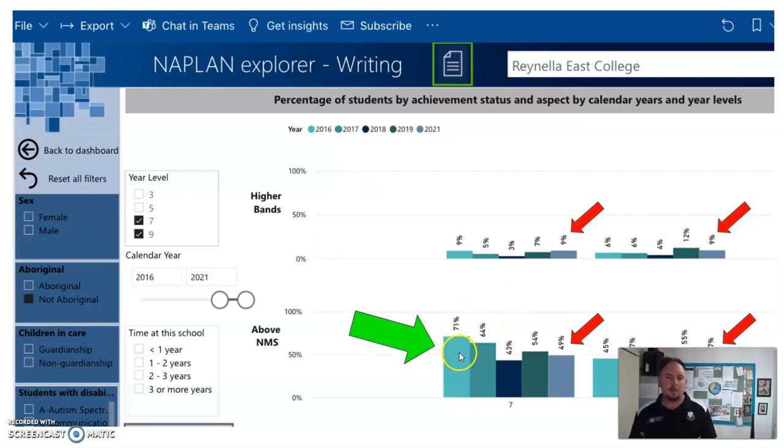And the green arrow just points to a Year 7 cohort from back in 2016 that got 71% at national minimum standard. But last year Year 7s were at 49% and Year 9s were at 47% in the standard. So that means that 1 in 2 kids weren't meeting a very basic level of standard for writing, which is quite concerning. So there's a lot of room for improvement.